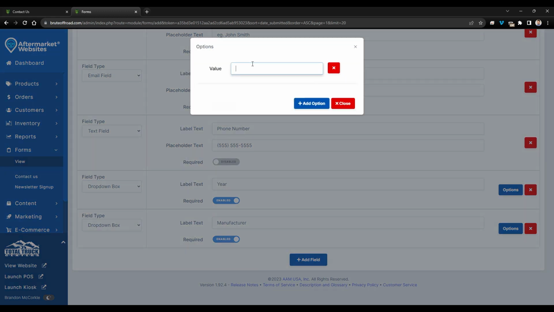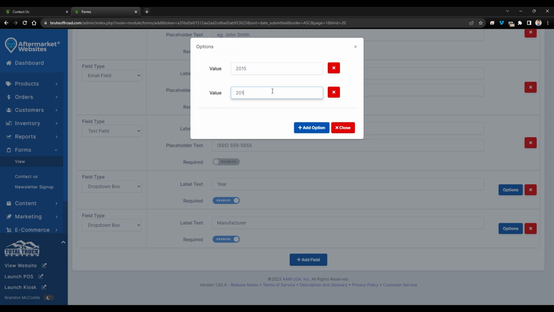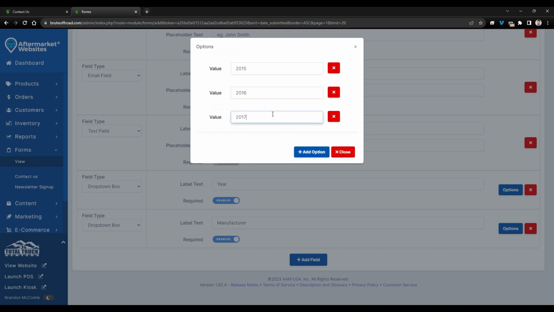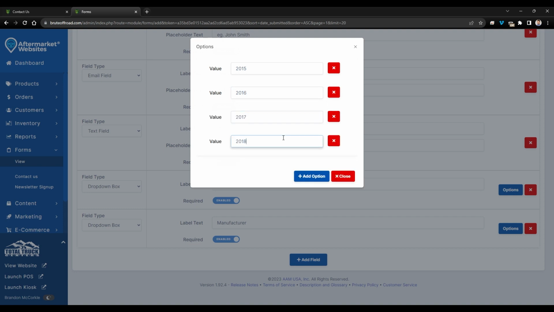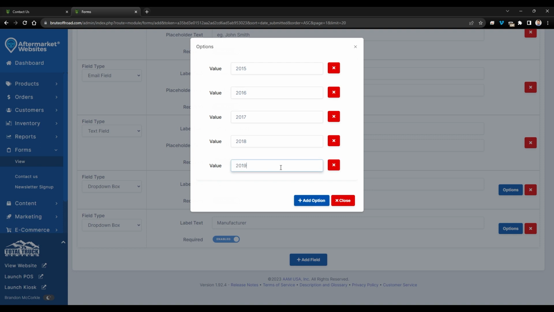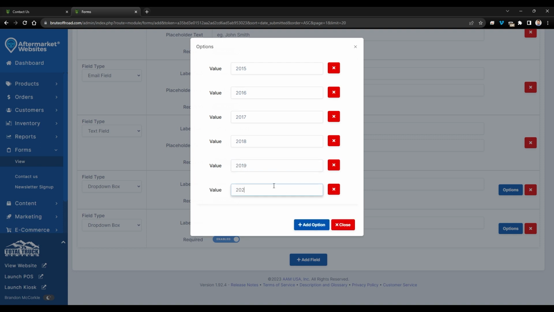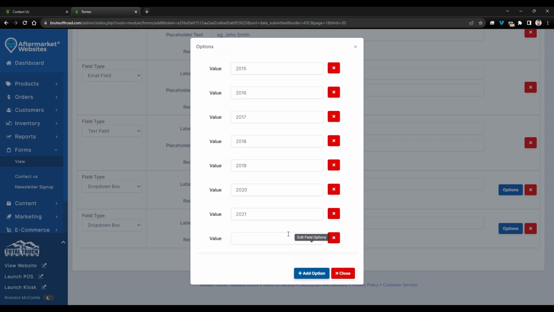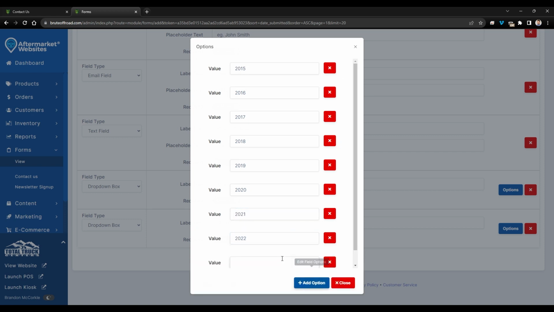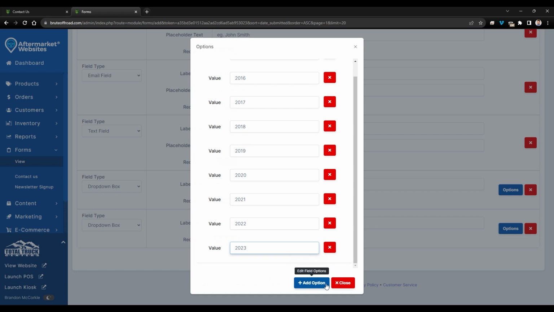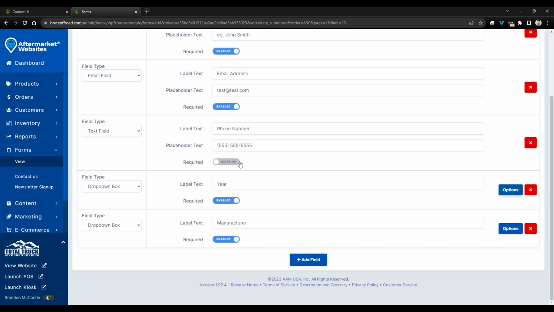And then this is where I can say, okay, I only care for newer vehicles, for example. So I'm just going to say everything 2015 and higher. I'm going to create an option for each of these entries for them to pick from the drop-down box. Okay, I've made all that required.